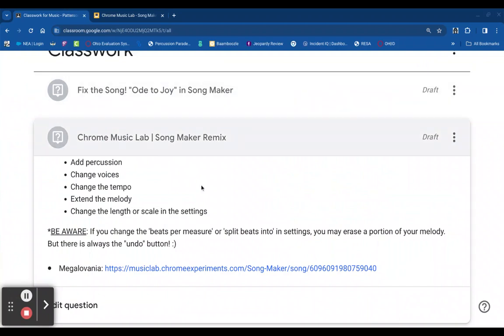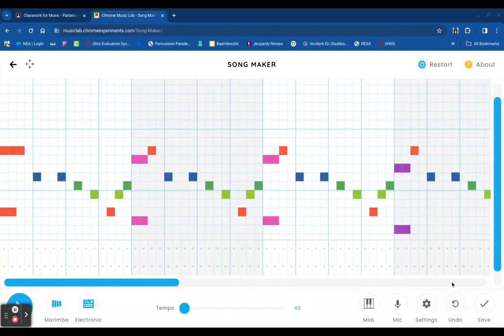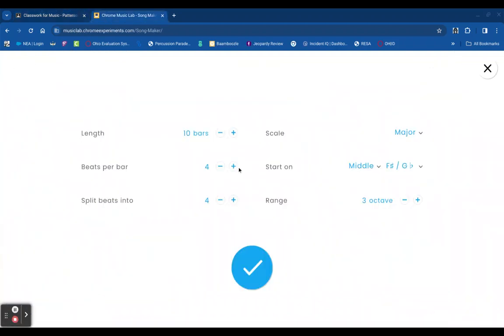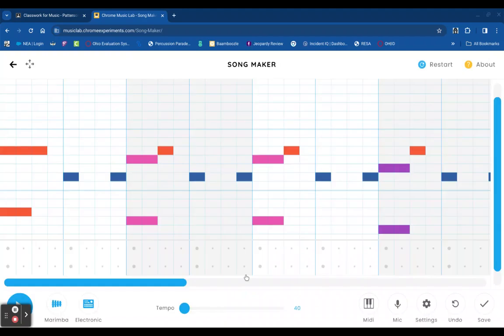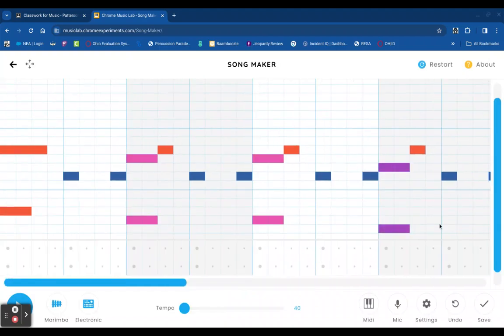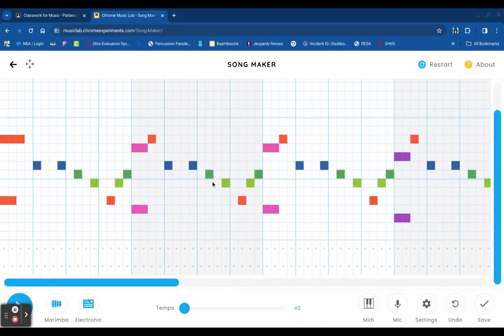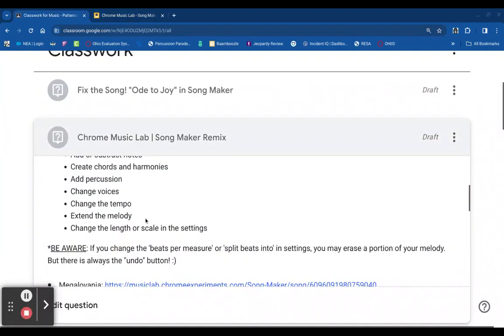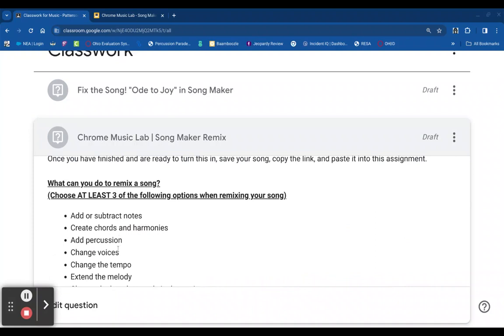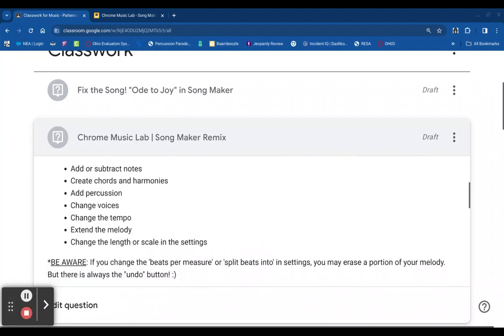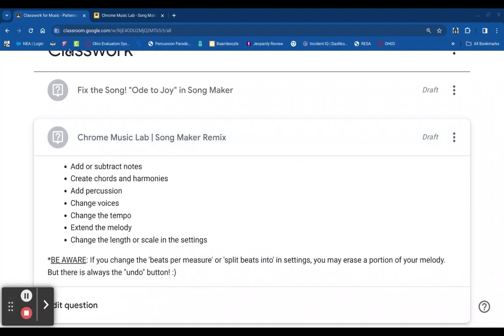Okay? Also, beats per measure. If I go to settings, change the beats per measure, or bar it says here, but it's the same thing. If I change this to maybe 2, again, it's going to get rid of my song. You do not want that. So again, just hit that undo button to get it back. So you have to choose 3 of these things to remix the song. Make it how you want it to sound as well.